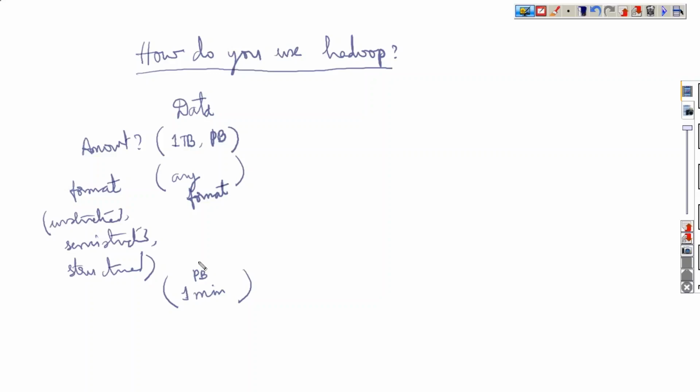Suppose we talk about a petabyte of data, how much time will it take to load the data into HDFS or to process this petabyte of data? How much time does it have to take? Okay, that should not be too long.